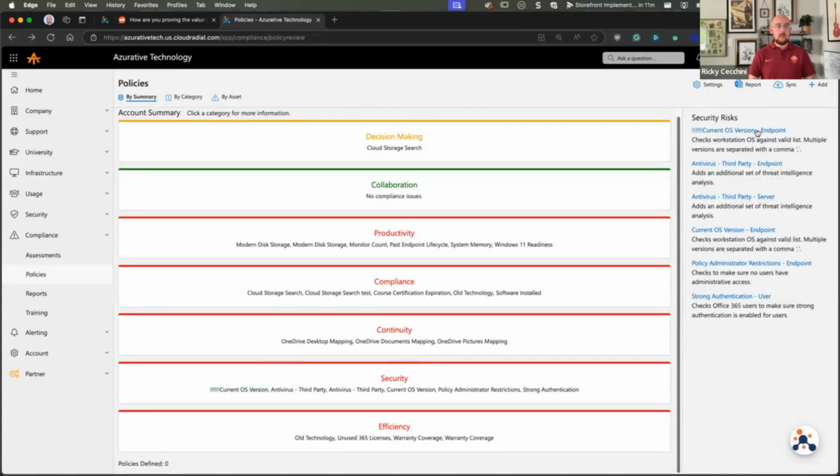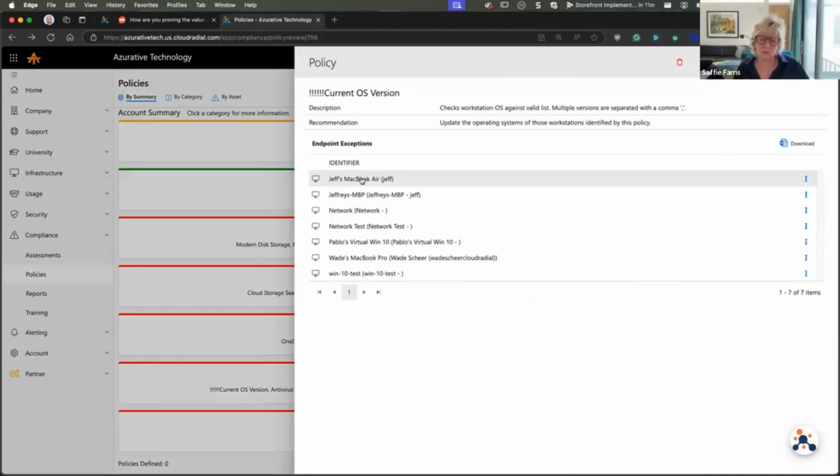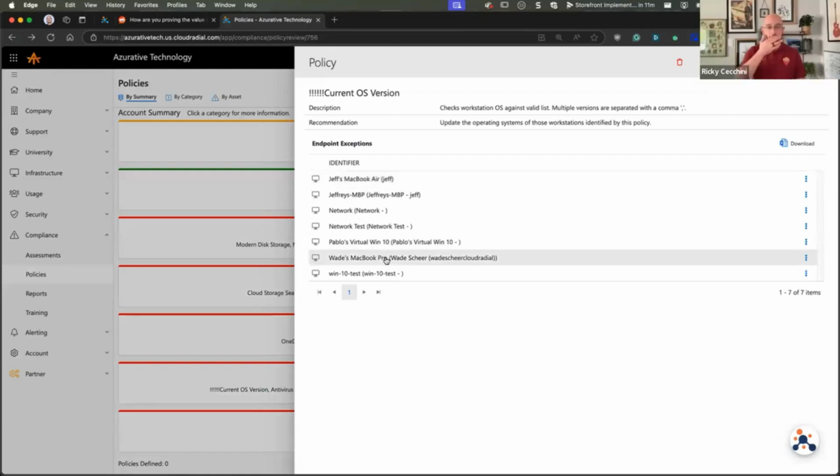Who doesn't have Windows 11 stuff? And here's the ones that are stragglers who are still on anything but Windows 11, right? Yeah, those are all testing machines. Who's Wade? He's on a MacBook Pro, so he's on a Mac. Okay. I find it hard for him.